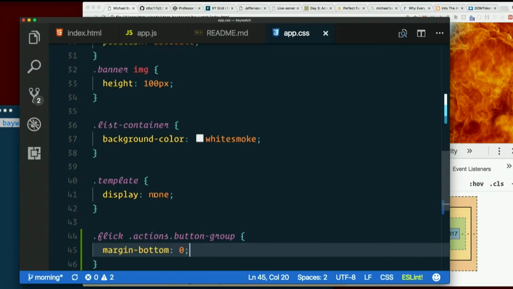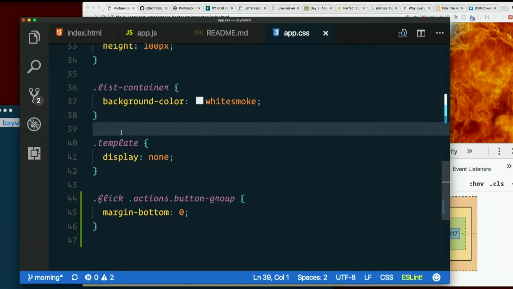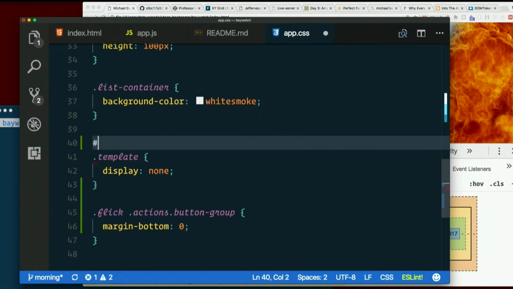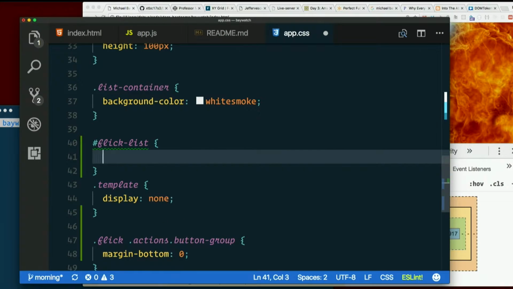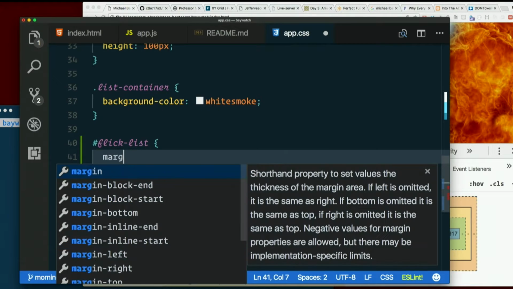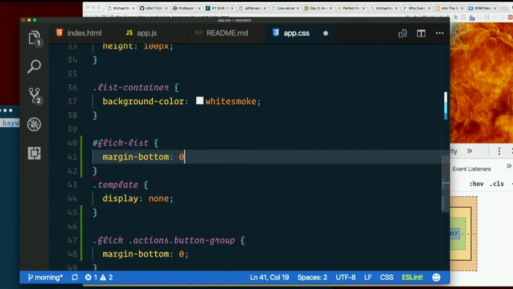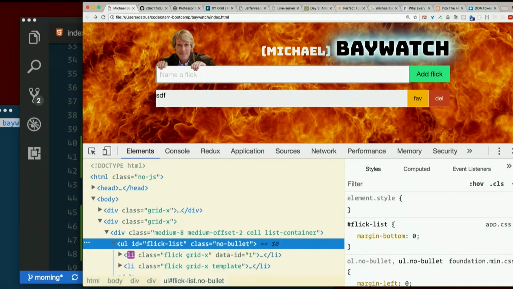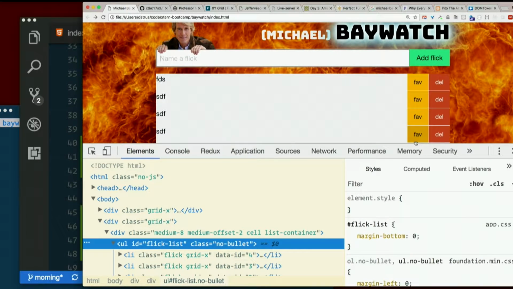So here's my list container. Template, and these all have to do with the actual list, so I'm going to put a rule related to that right here. Not because it matters, but because it'll be easier to find my rules if I organize it. So flick list, I want to have a margin bottom of 0, I said. Don't need to put units on it if it's 0. I don't need to say 0 rem, right? 0, 0. Yeah, no empty space at the very bottom.